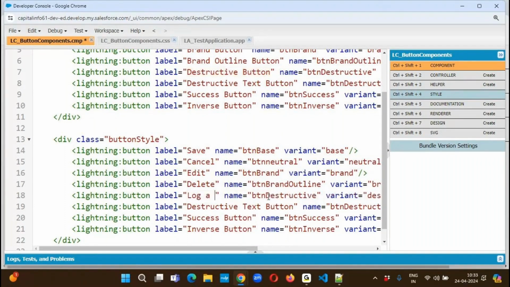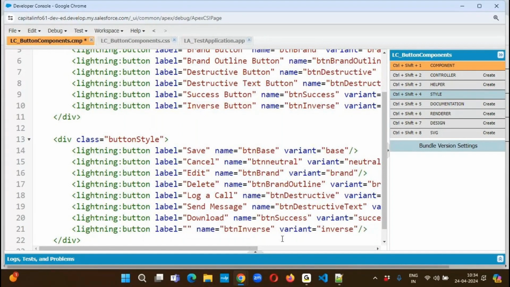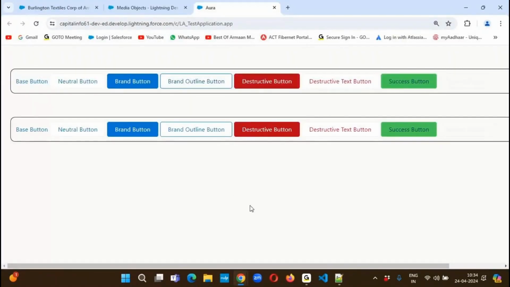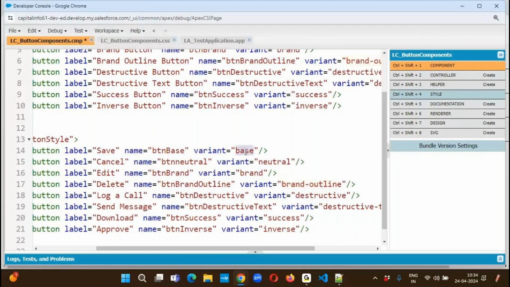Now, log a call, send a message, download. Now I would like to specify the option, approve. Like that, various buttons I would like to show. For all the buttons, I want to apply the same variant, that is, brand outline. This is the variant I would like to apply, the same style, for my easy understanding purpose.